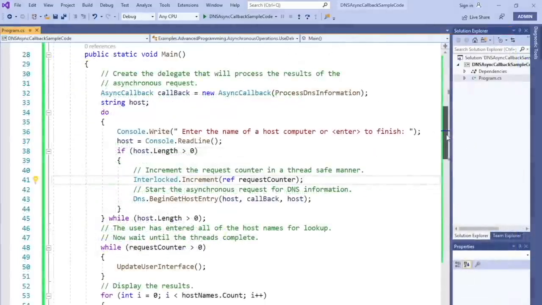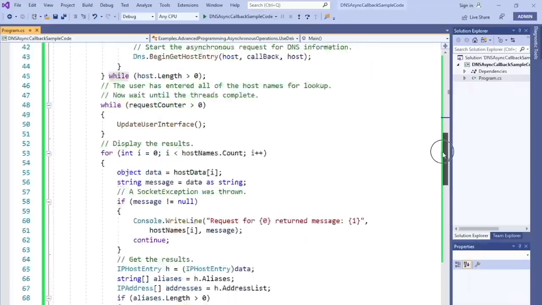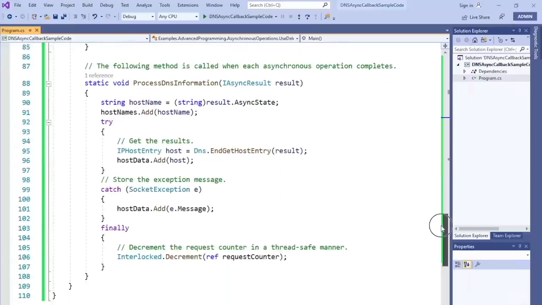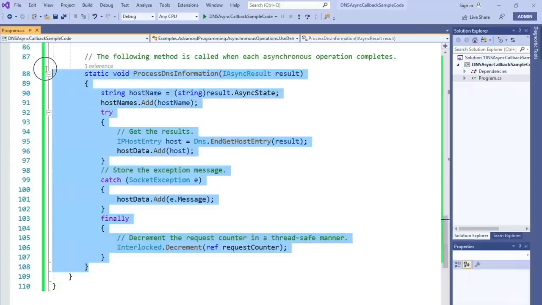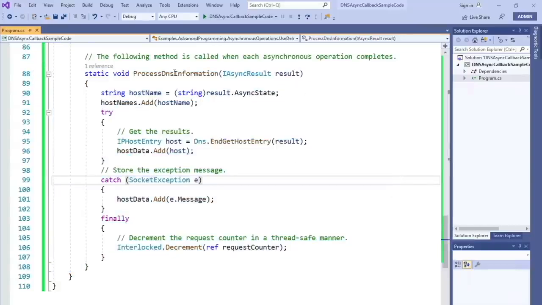Okay, so let's go back to our code, and you'll see that a method name is passed into the constructor of the async callback delegate in the code written for the purpose of instantiating an object derived from the async callback delegate type. So our callback method is named processDNSInformation. Let's have a brief look at this method. You can see its method signature conforms to the method definition defined in the async callback delegate. So we'll come back to this method in a bit. For now, let's go back to the code in the main method.